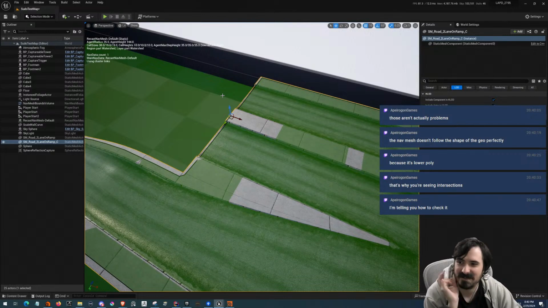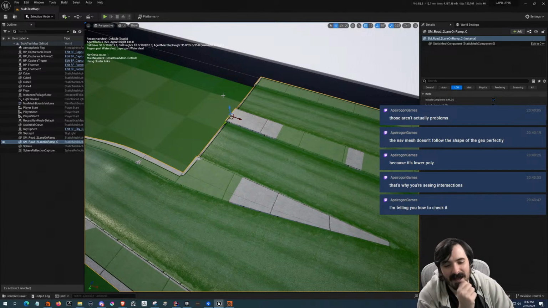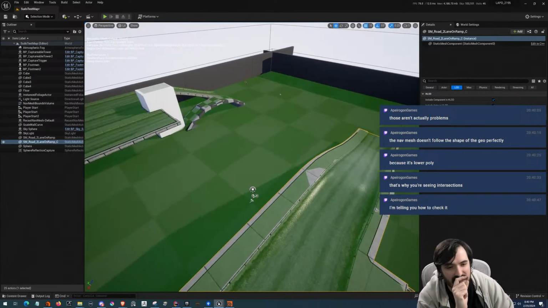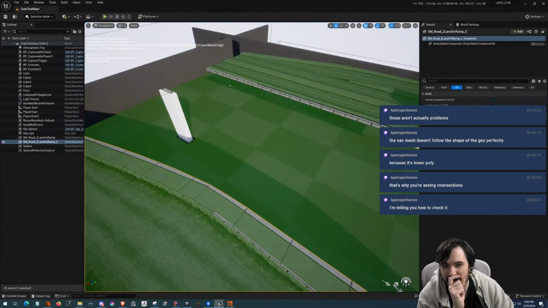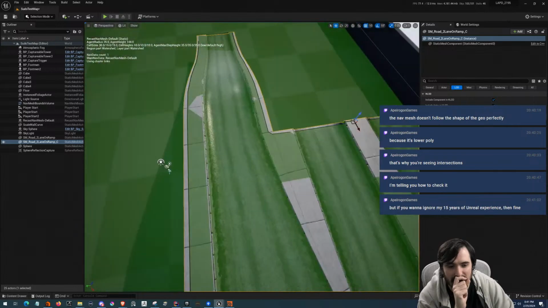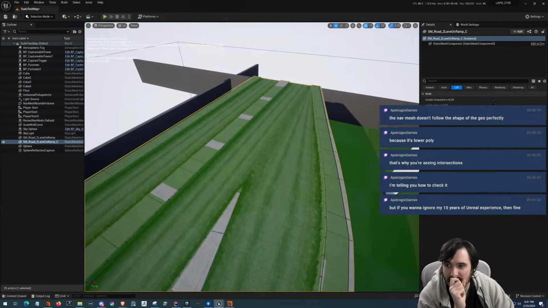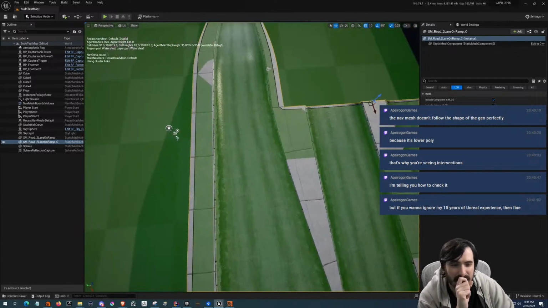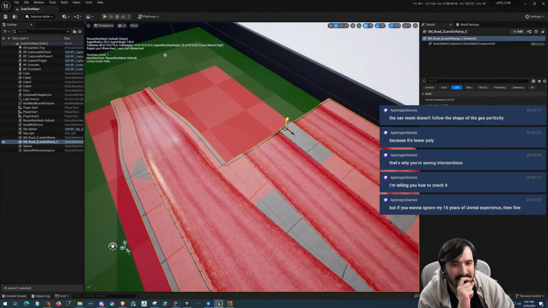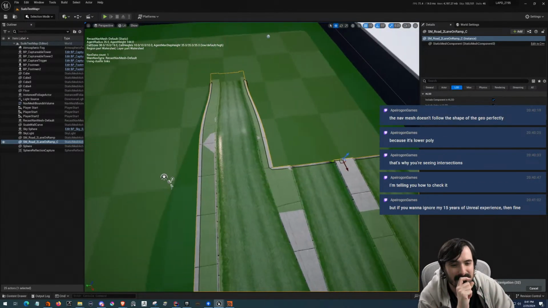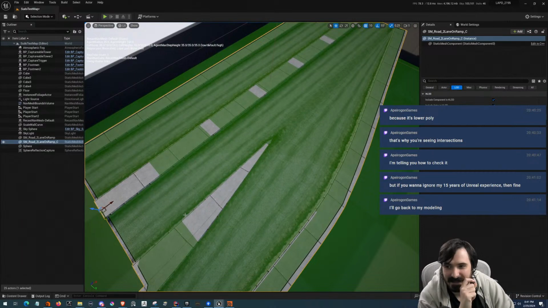It's because it's low poly. Well, we could just edit the nav mesh if that's the problem. It's not that. It's that no matter how you move this, these here are going to stay issues, right? Without editing the nav mesh.